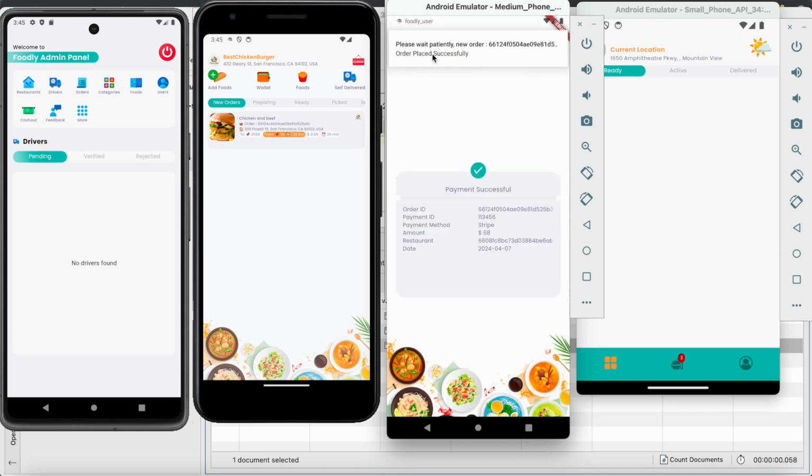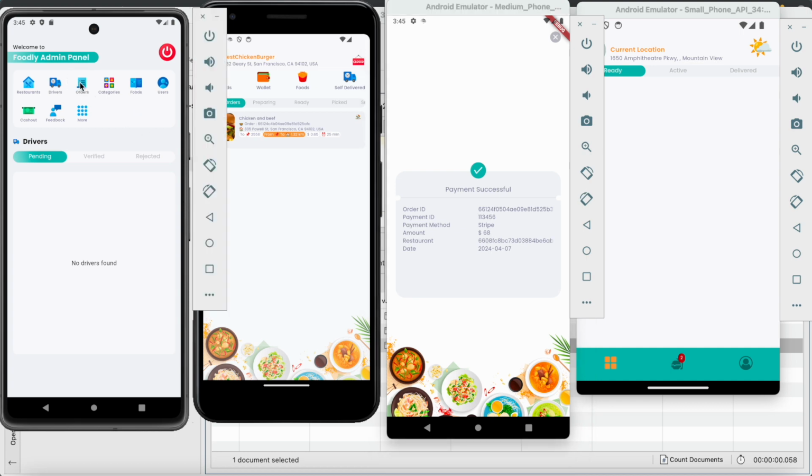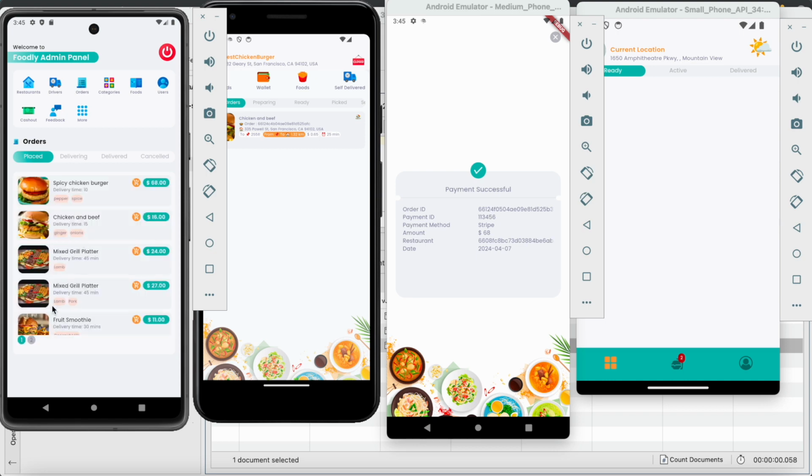So the order has been placed, we see it here, and on the restaurant side we also see it. This is the order, which has an amount of 68 USD. If you come over here and look at the orders, I think the order is this one. Actually, 68, as you can see.